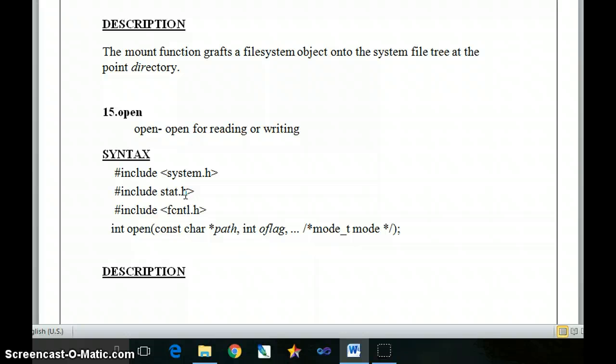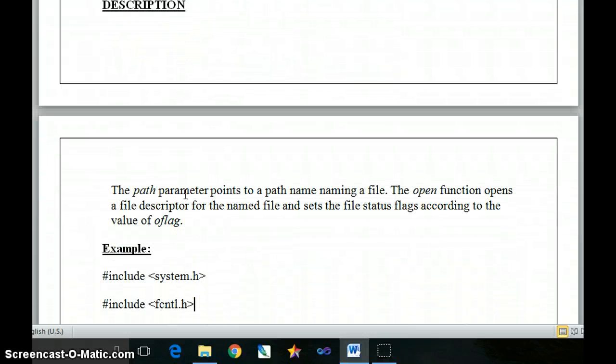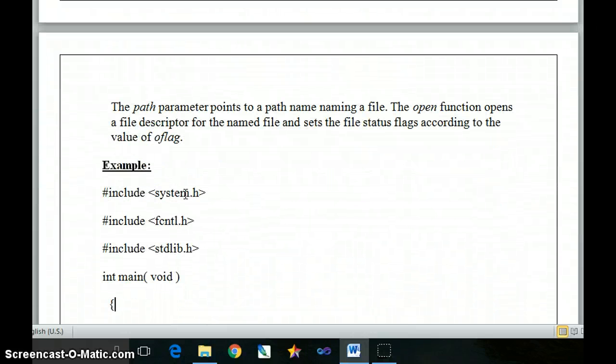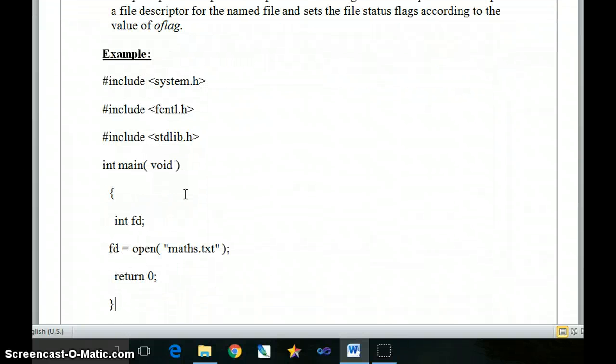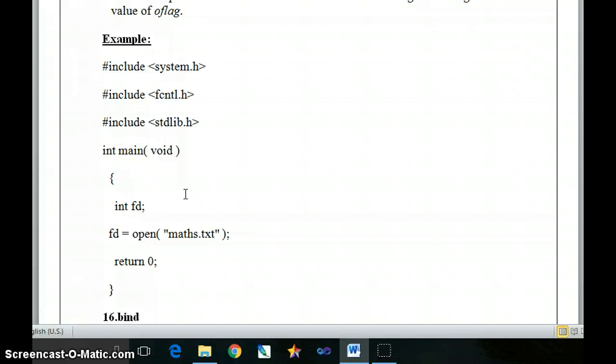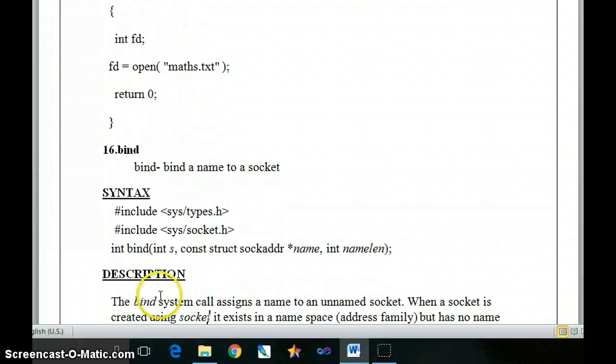The open system call is used for reading or writing into a file. The header files used for this are sys/types.h, stat.h and fcntl.h. It is used to manipulate the file descriptor. The open function opens a file descriptor for the named file and sets the file status flag according to the value of the flag. In the example, the file descriptor opens the file named match.txt.